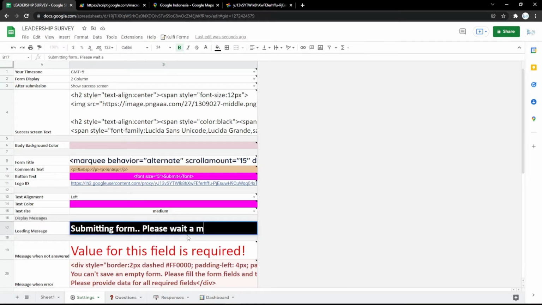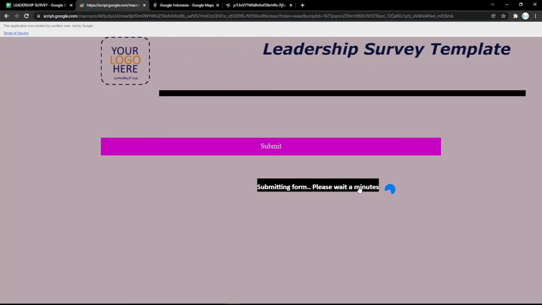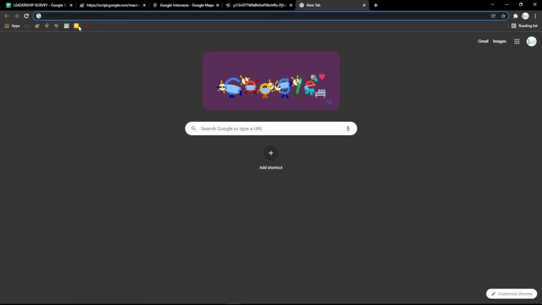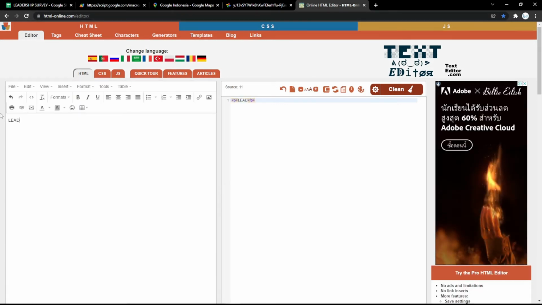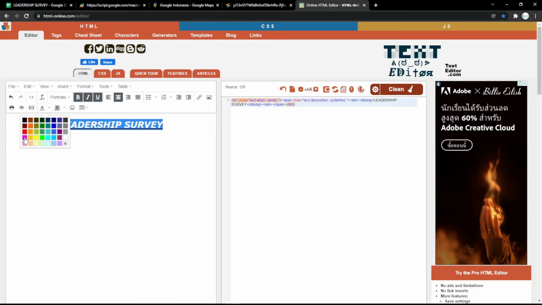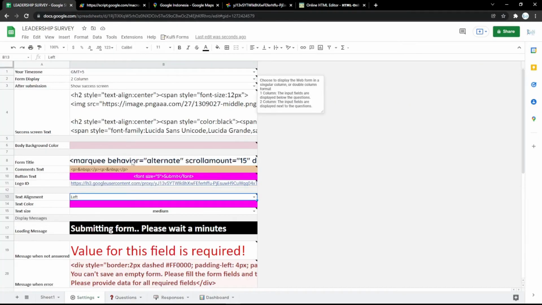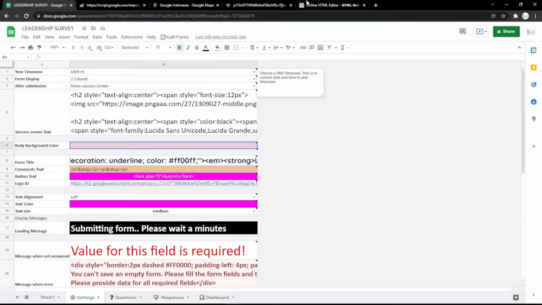And then in the loading message, you can add the words you want, or you can even change the sentence, for example hold a minute or whatever you want. And then in the titles HTML, you can also edit it with htmlonline.com. There you can also add style, for example I use center align, bold, italic and underline, and add a format like heading 1. You can also pick the color that you want, and after you fix your title, just copy the HTML code and paste it into the text HTML like this.